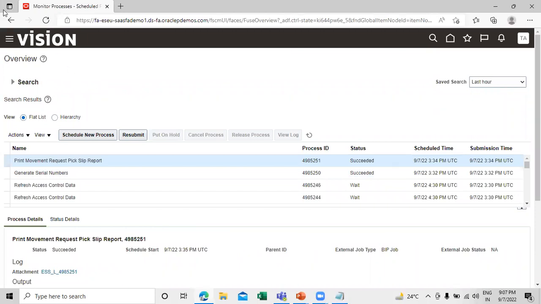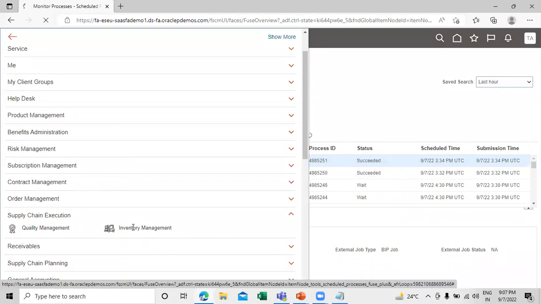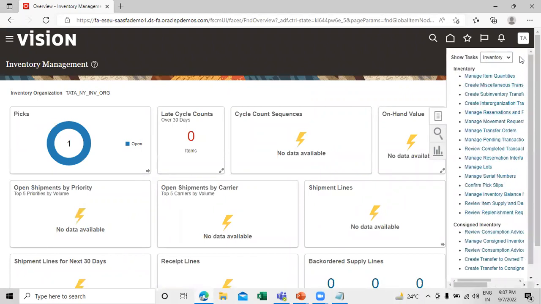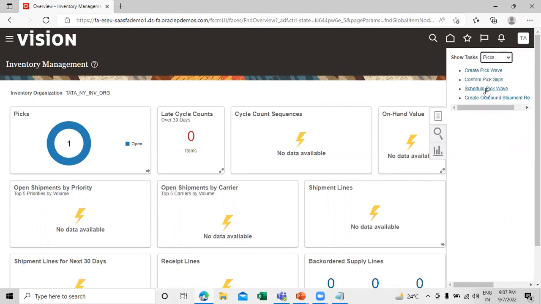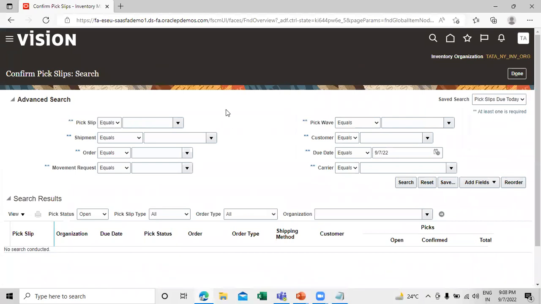So in order to go, click on this navigator and go to supply chain execution, click on inventory management. Again, click on this task and we have to go to picks, and there, confirm pick slip, click on that. So you can search our pick slip by the pick slip number, right? So this is our pick slip number 9. Search it out.